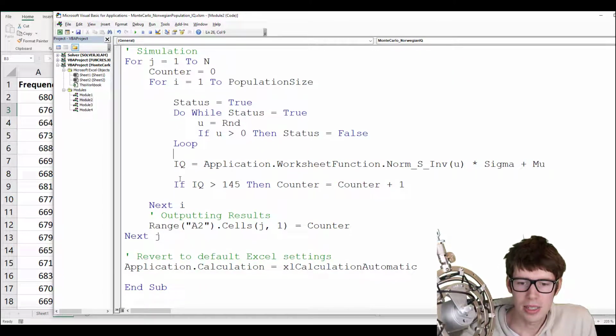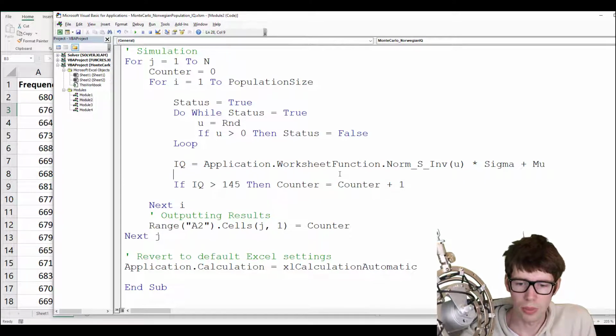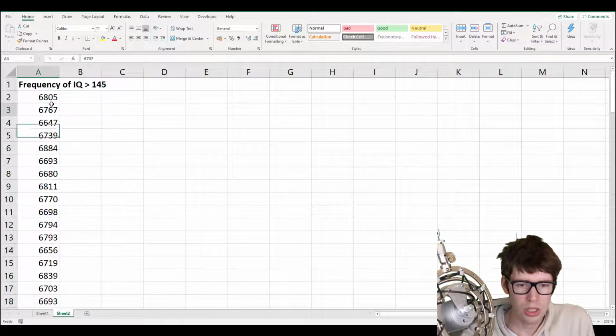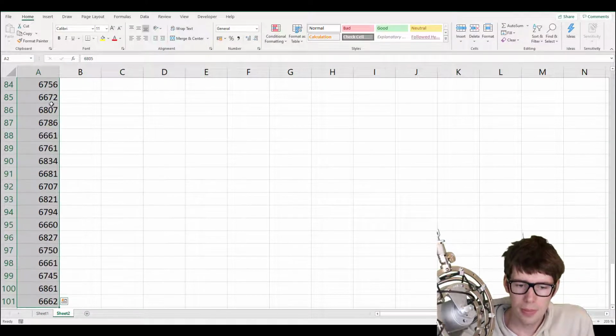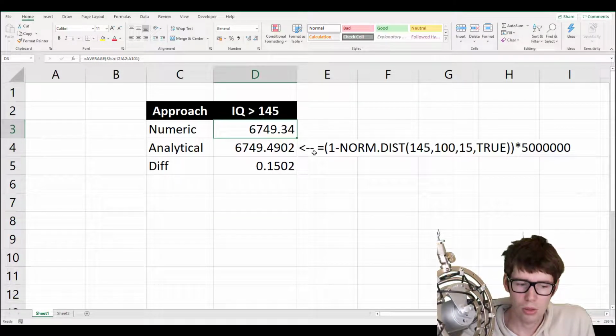Next, if the IQ is greater than 145, well, then I add that to the counter. Counter is equal to counter plus 1. And finally, I just output the result of this iteration. And as you can see here in the worksheet, we have 100 of them. And on average, we get a value pretty close to the analytical approach.